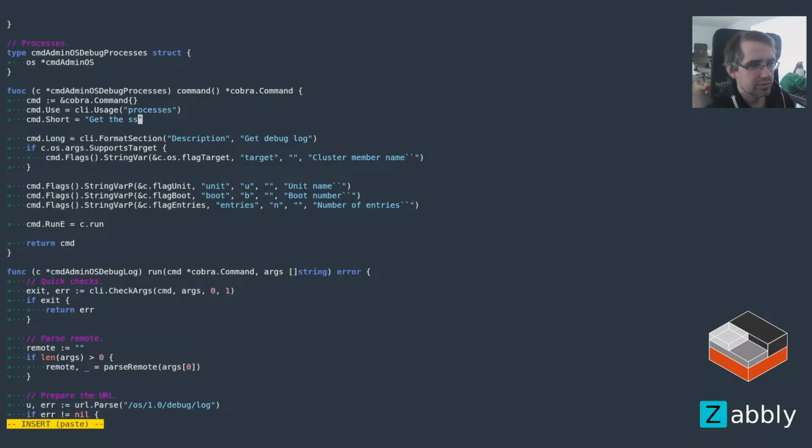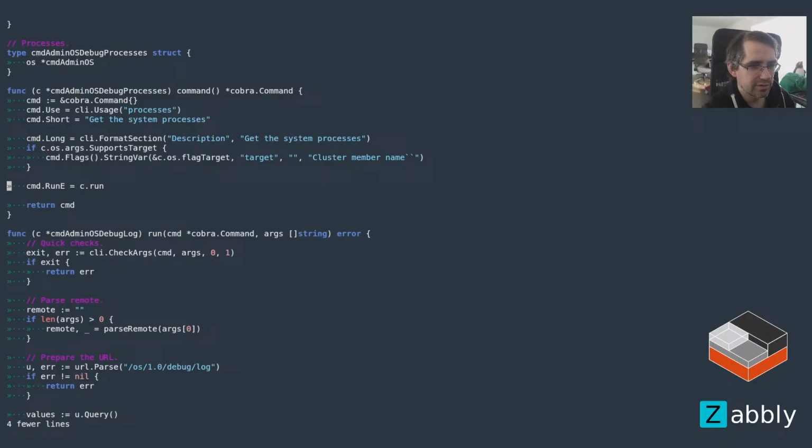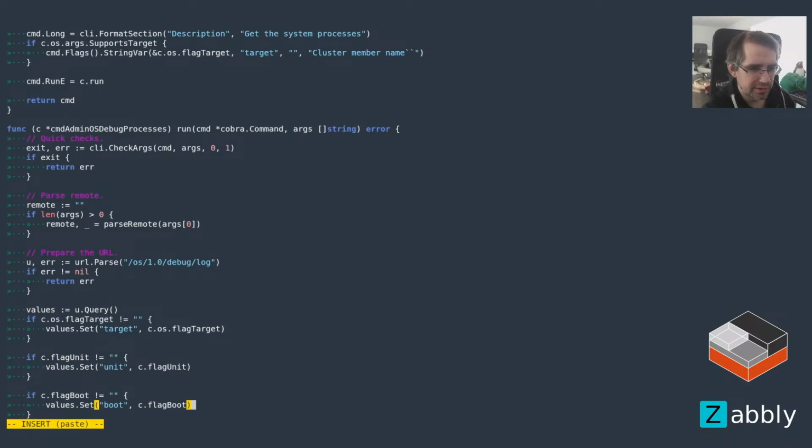Oops. Okay, get the system processes. It does support targeting, so that will be there. Those flags don't need to exist. That's fine. Processes. Yeah, one argument if there's a target, but that's it.